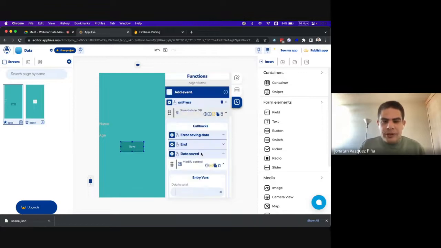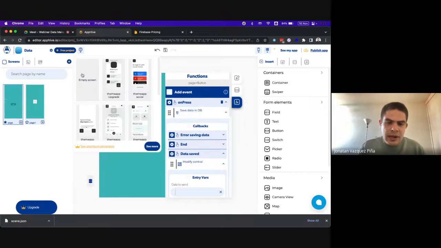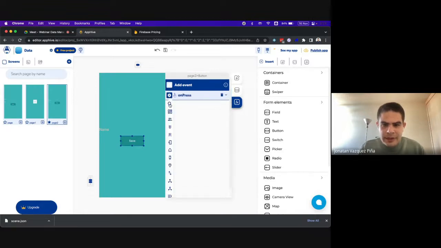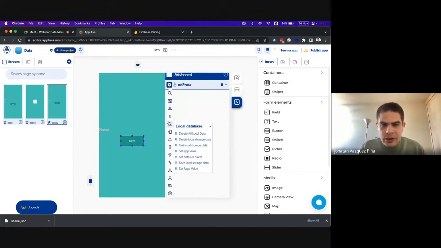Okay, so this is to save in the cloud database. Another way to save data is in the local database. I'm going to create a new page with a field and a button. I'm going to save only the name this time. So we have another way to save data. This time we're going to save data using the local database.